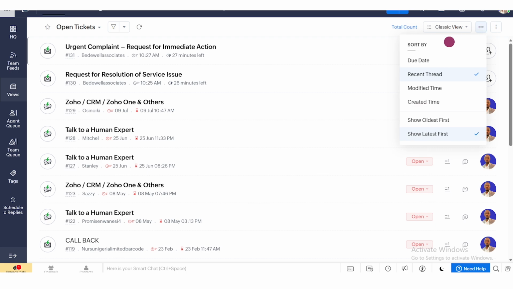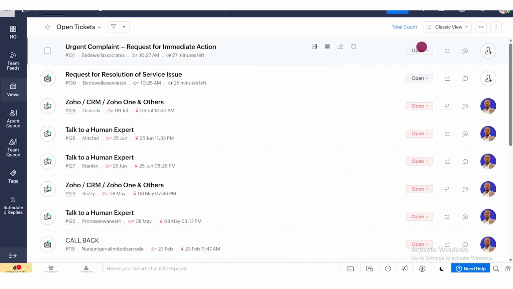Now we click on option here. So this is how you can sort. You can sort it at recent thread, due date, modified date, and the rest, right? Show latest first. We are currently fixed on this. That's why the latest thread, the newest one that comes in, stays at the top. So all these are okay. So we've been able to cover these features at the top.